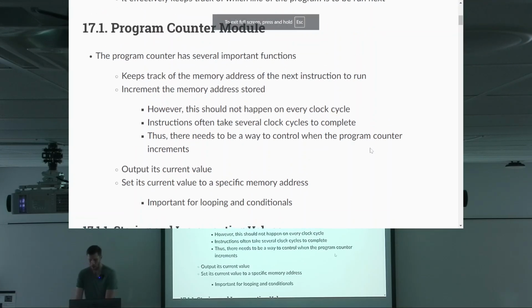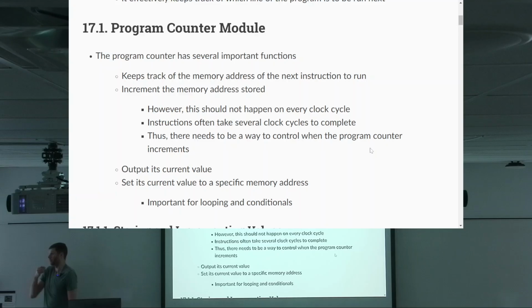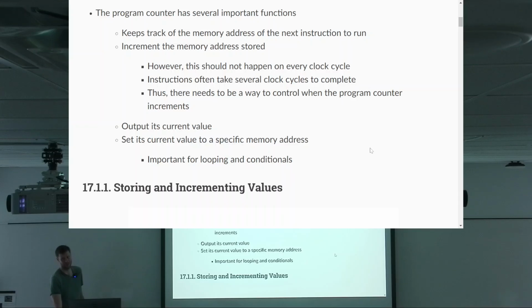All right. Instructions often take several clock cycles to complete. Thus, there needs to be a way to control when the program counter increments. We're going to do this very intentionally. And we need to output its current value. And we also need to be able to set a value to a specific memory address. This is going to be very important for things like loops and conditions. A very important feature of the system. This would be another example of the system having the ability to manipulate itself.